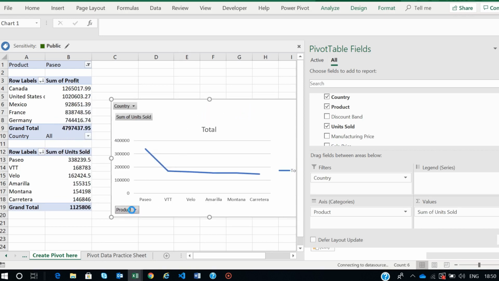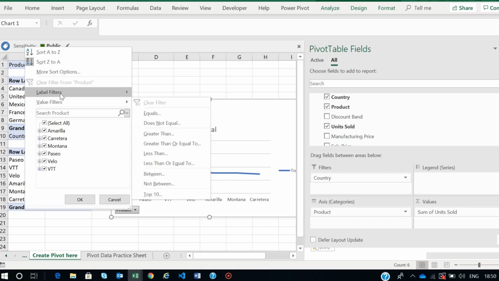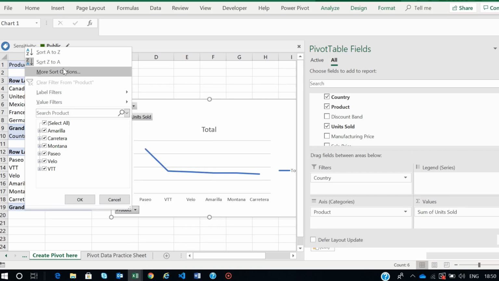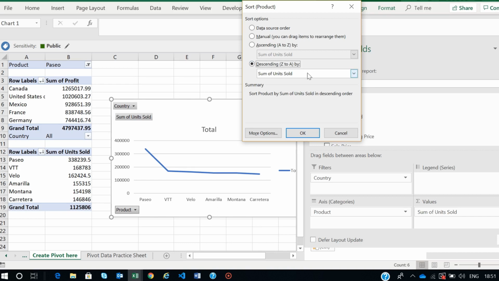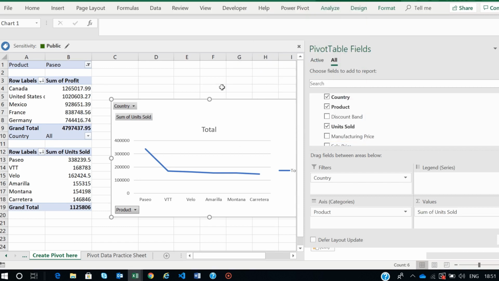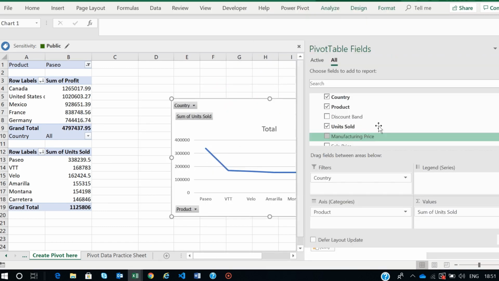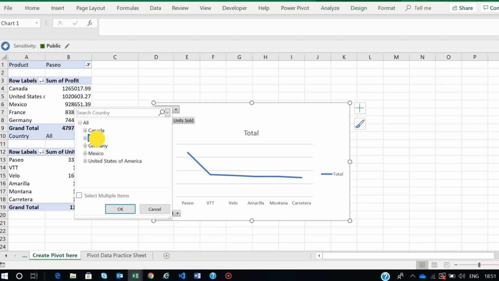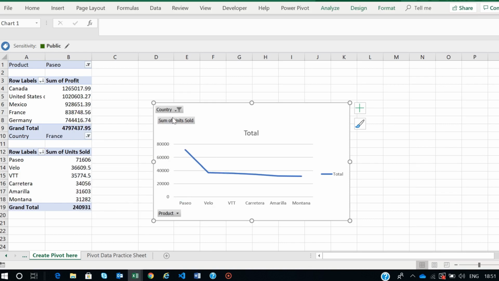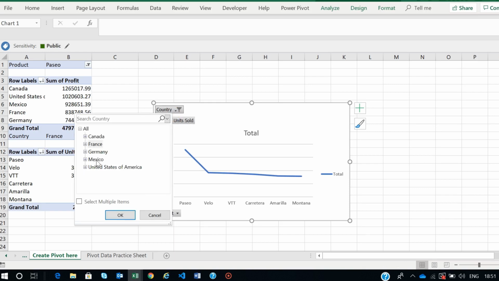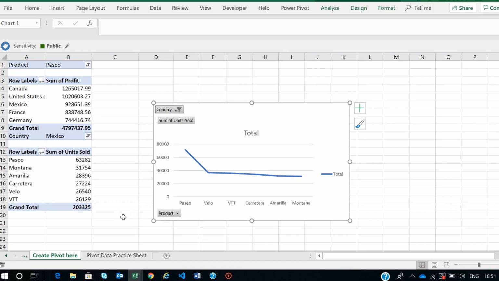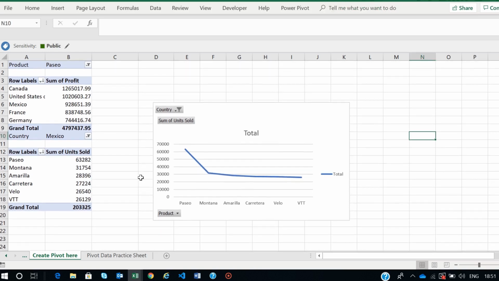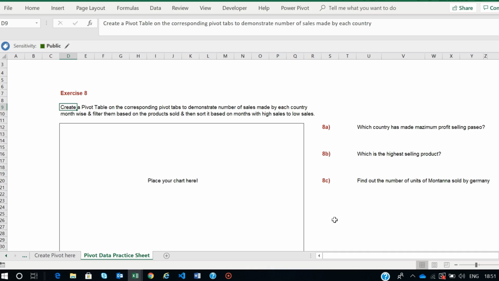So for that we will just go to the, okay, it's okay. Now it's already sorted out. So it is going from the maximum sales to the lowest sales. So I think that is what they're asking. If you want to filter it out, you can just filter it country wise, and it will give you the data, right?